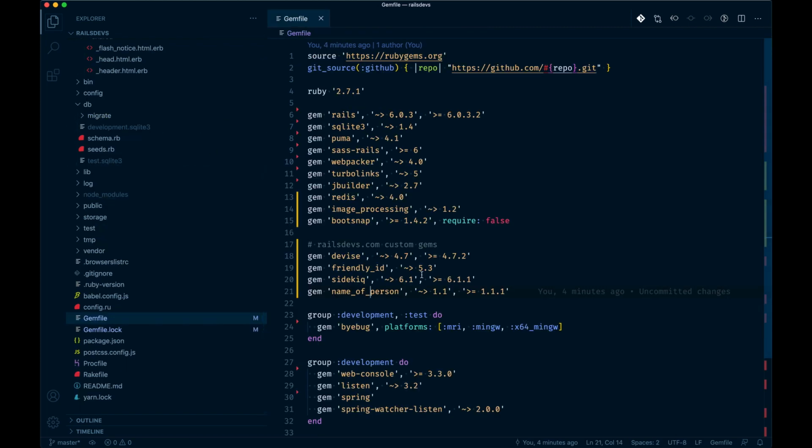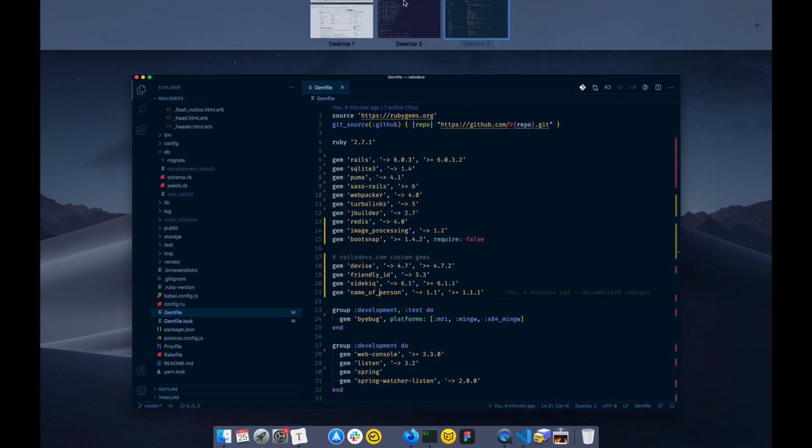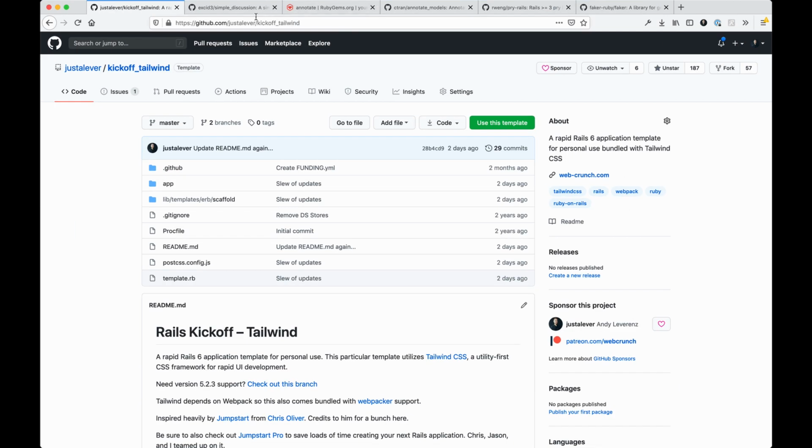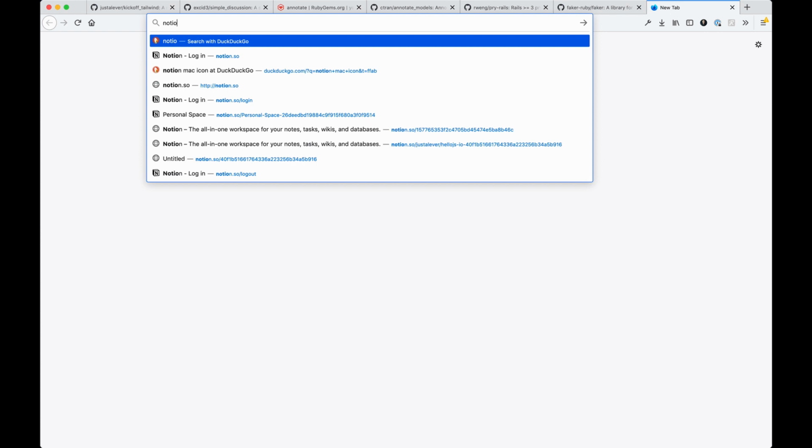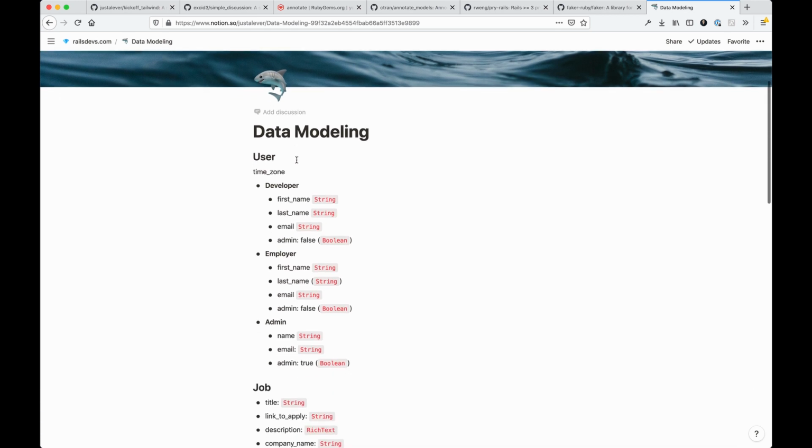Let's go ahead and install some of the gems I was going to talk about, or I did talk about the last time. Let me go back, enter my Notion document, if I can remember. There we go. I'm glad it went right to it. That's so cool.